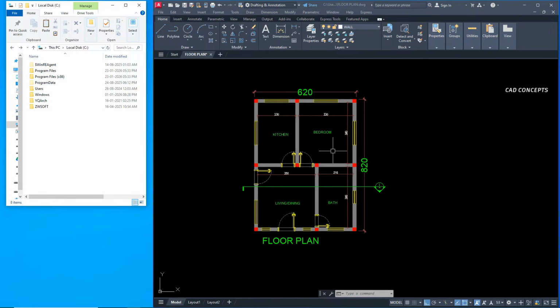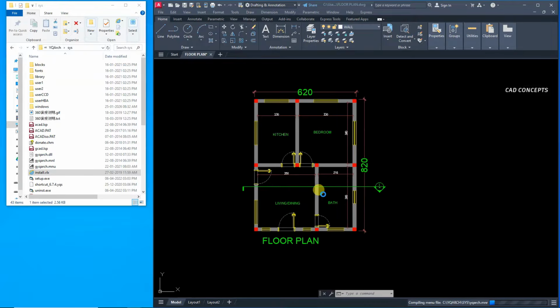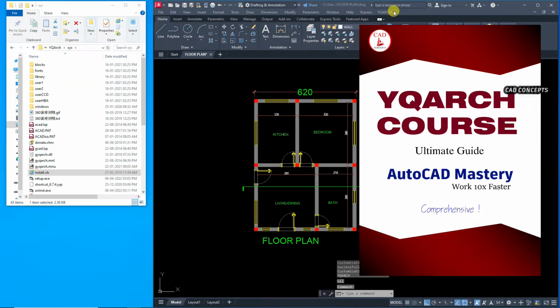So first thing first, we have to install YQArch plugin in AutoCAD. Let this drag and drop here. So this way you can simply install YQArch plugin in AutoCAD. YQArch plugin is additional software that speeds up your AutoCAD.